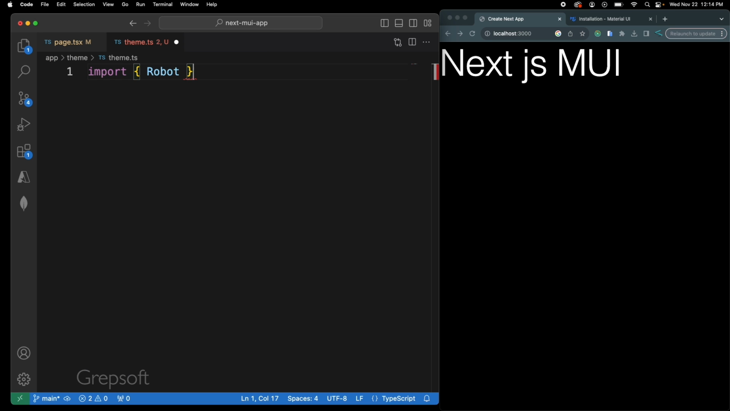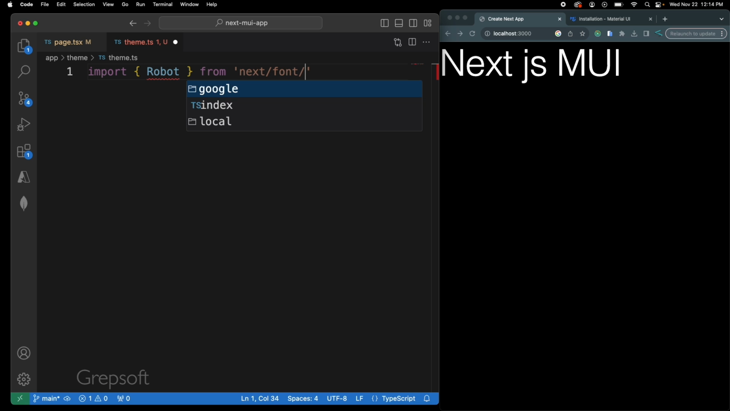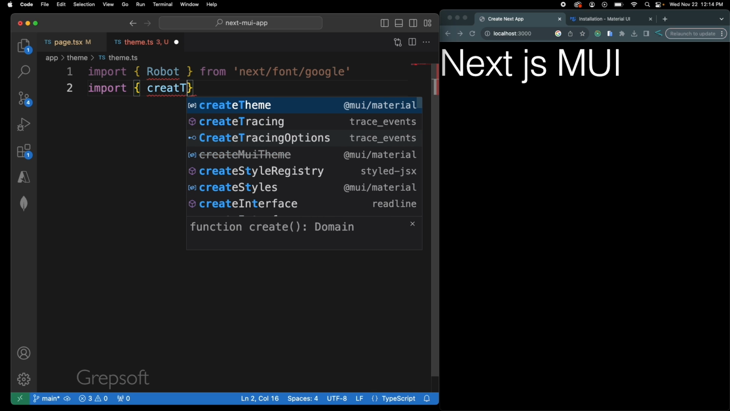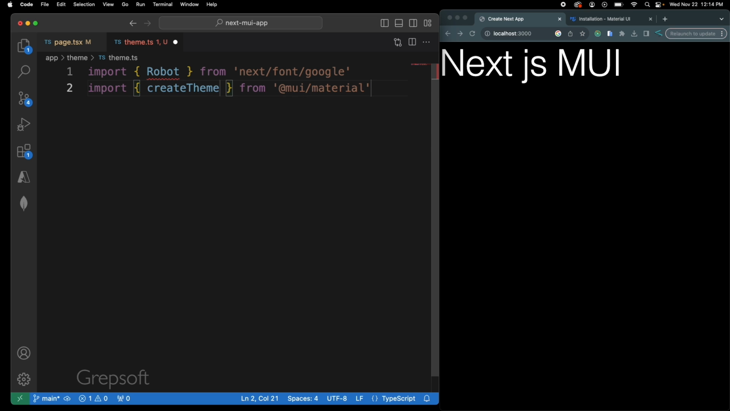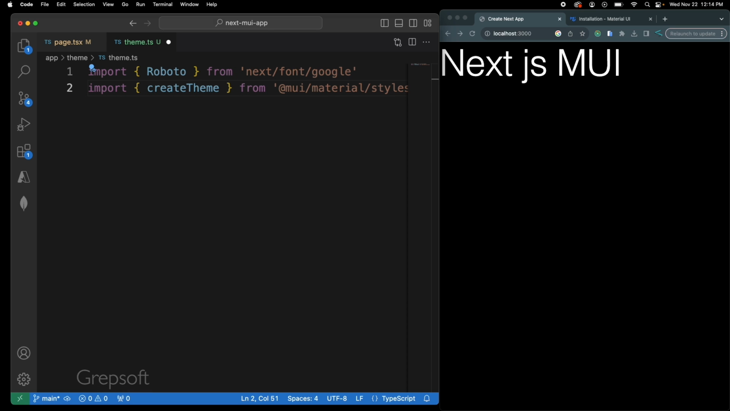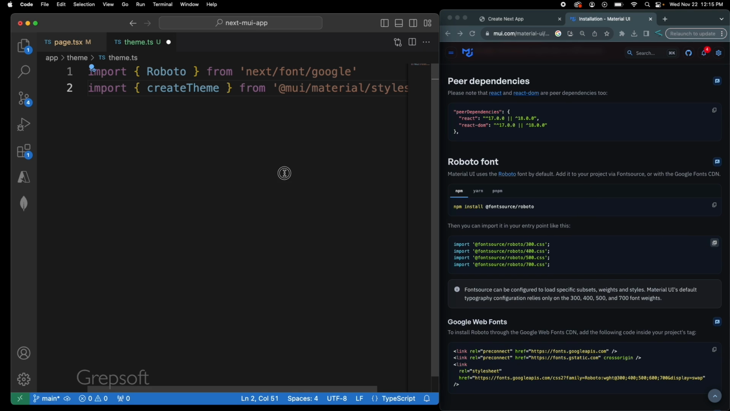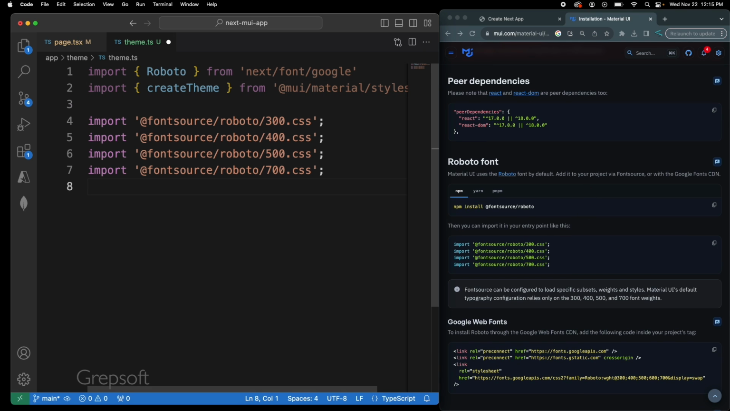So I can say Roboto, and we can say from next/font/google, like that. All right, and then we will also import createTheme from @mui/material, and you want to bring it from styles, like that. This should be Roboto. Cool. Now when that is done, I'm going to copy these, and we will put them here, like that.